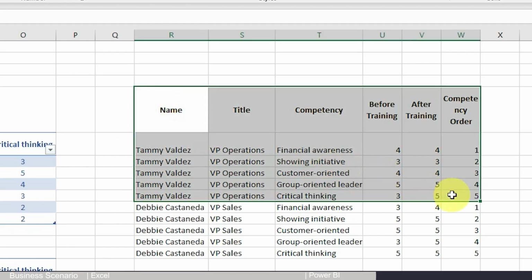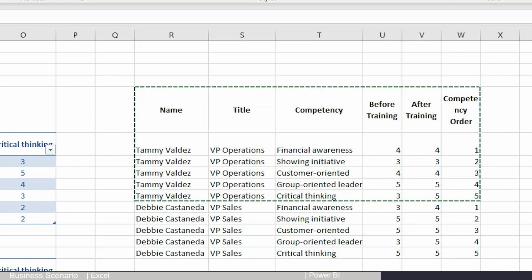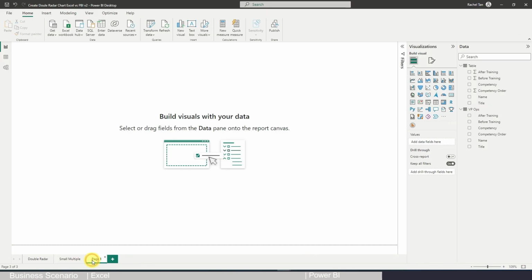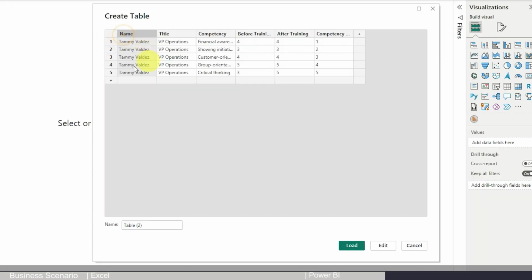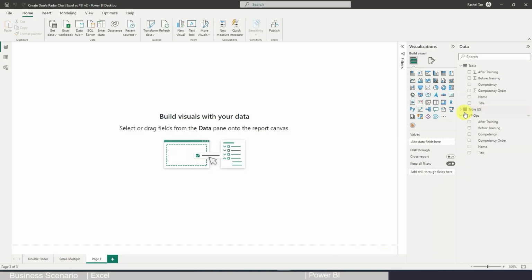So the first thing I do, let's say we're only doing the VP role for now, I'm copying this data set. It's a small data set. So what I will do is create a new page and go to enter data, and this table pops up, and I just copy and paste my data directly into it. I can rename it to anything I want. So this is the data that I loaded.